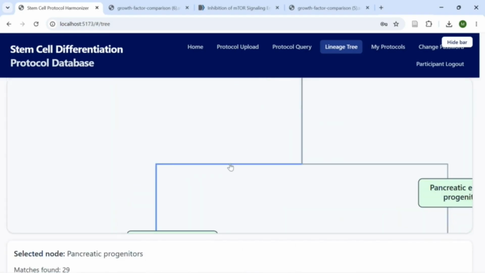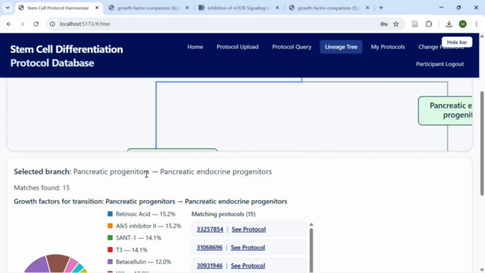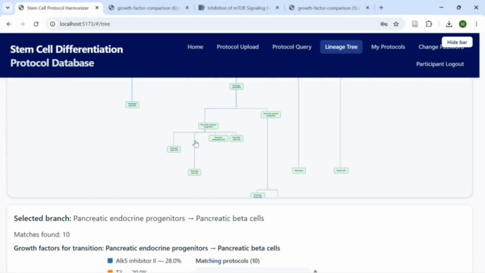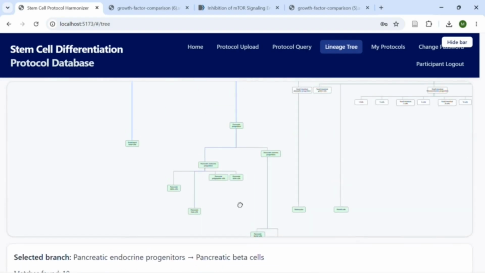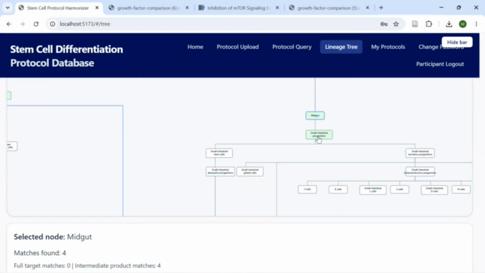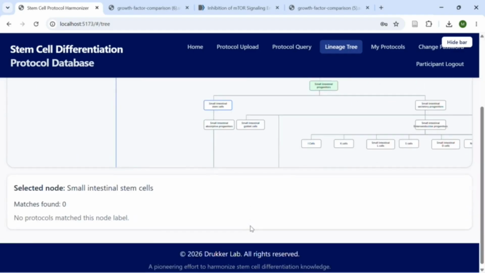A user can also click on a particular node. Here, we clicked on a node that connects pancreatic progenitors with pancreatic endocrine progenitors. Here we can see all of the matching protocols. The blue branches correspond to matches. These are the branches in the tree that have matching protocols in the database. The same goes for nodes. The green nodes have matching protocols, while the white ones do not.